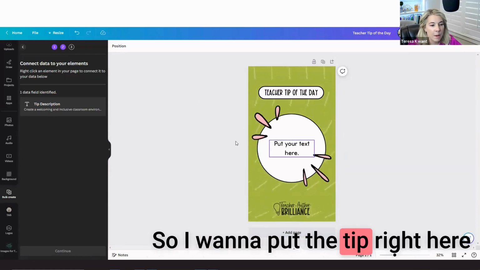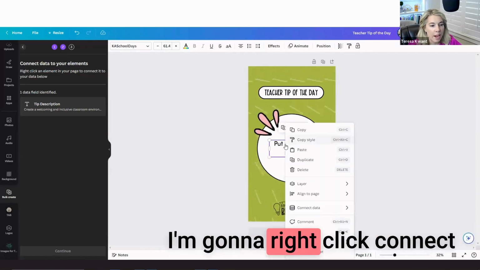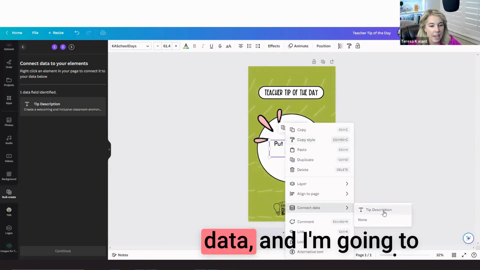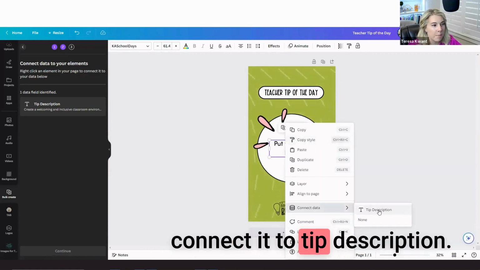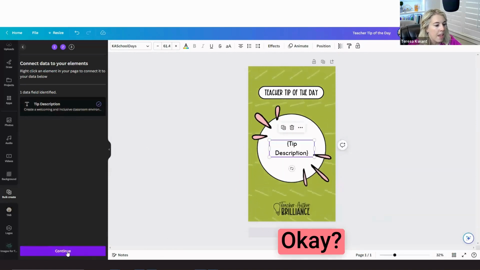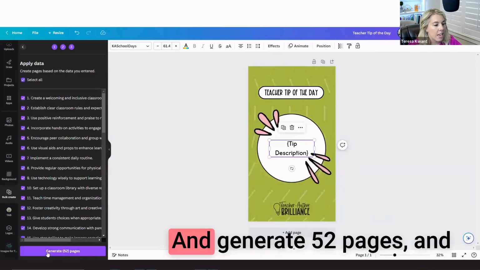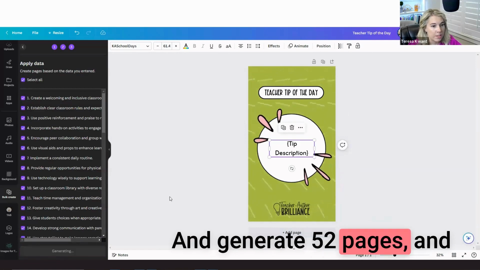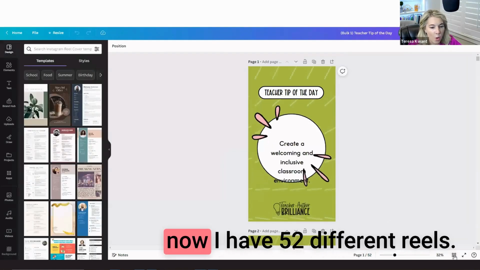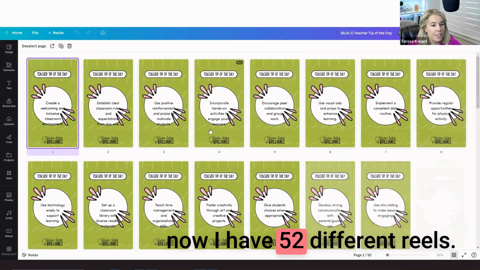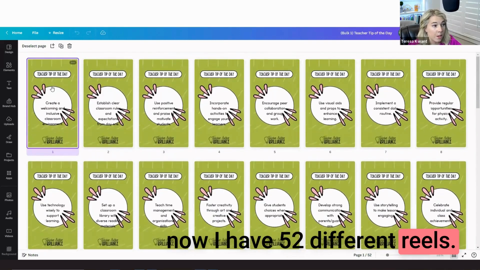So I want to put the tip right here where it says put your text here. I'm going to right click, connect data, and I'm going to connect it to tip description. Okay. Then I'm going to click continue and generate 52 pages. And now I have 52 different reels.